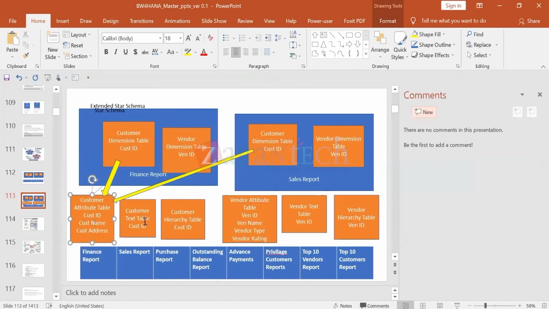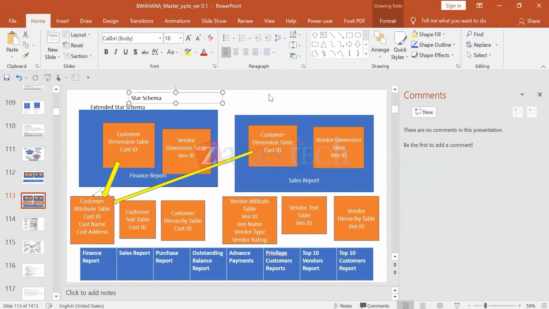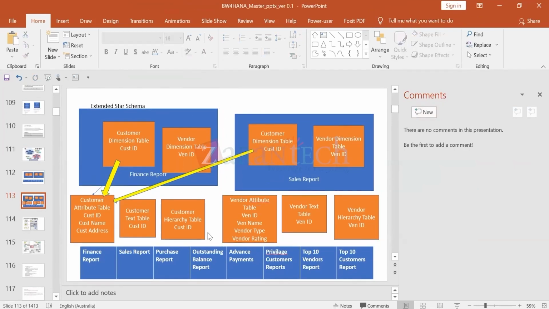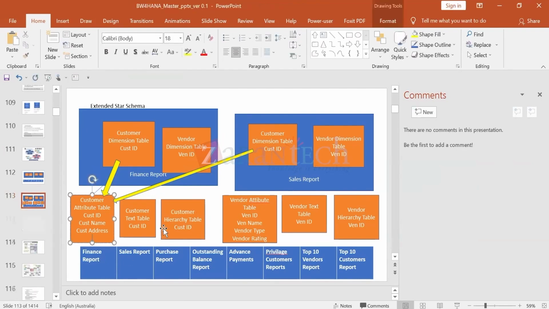Now, the other beauty is with the text table, you can represent the descriptive data in multiple textual languages. Okay, so you can display the data in multiple languages here with the text table. With the hierarchy table, you can display the data in the hierarchy format. Okay, so how does the hierarchy look like? I will explain you in 1 second.